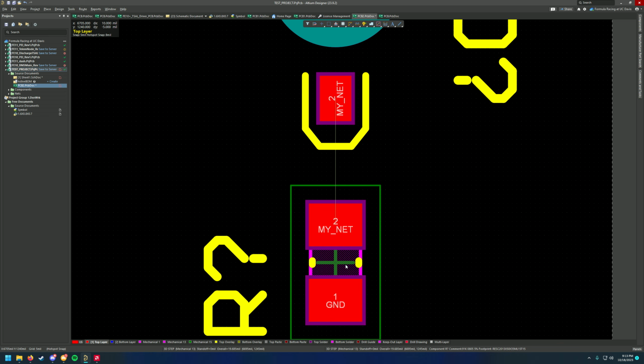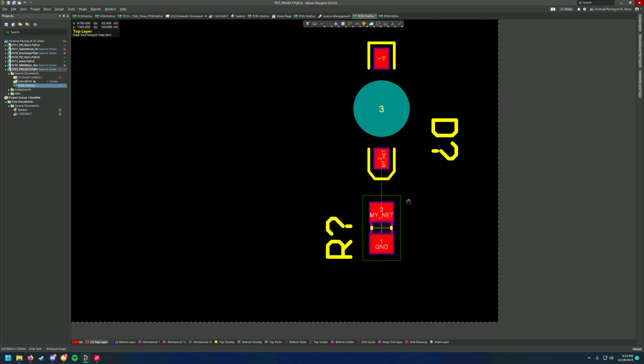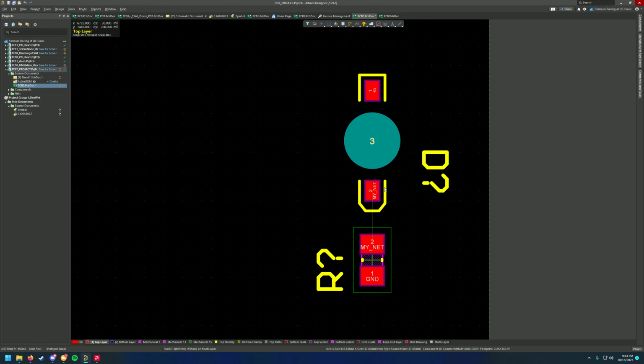Anyway, probably too much information. Like I was saying, now we need to physically connect these together. It's the same as in the schematic editor, Control W. If you hit Control W, you're going to get a green crosshair this time.